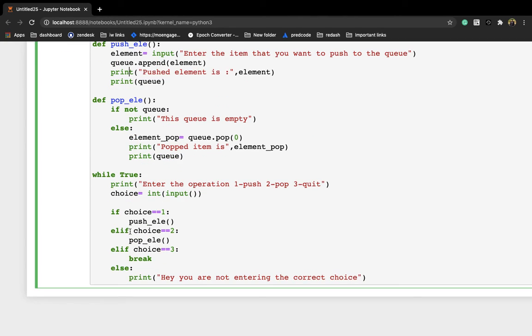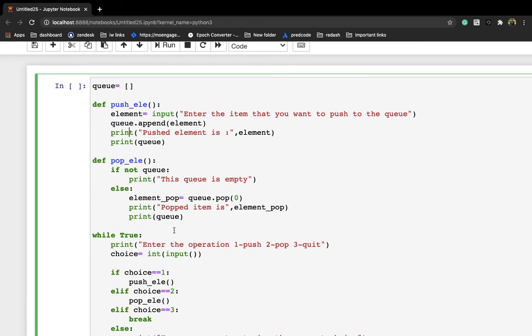Once he will enter choice as 2, then we will call this function pop_ele, right? If there won't be any element, this particular portion will be executed, this queue is empty. Else we will pop the first element which has been pushed to the queue, right? And after that we'll print this. So let me execute this and let me show you how exactly it works, right?